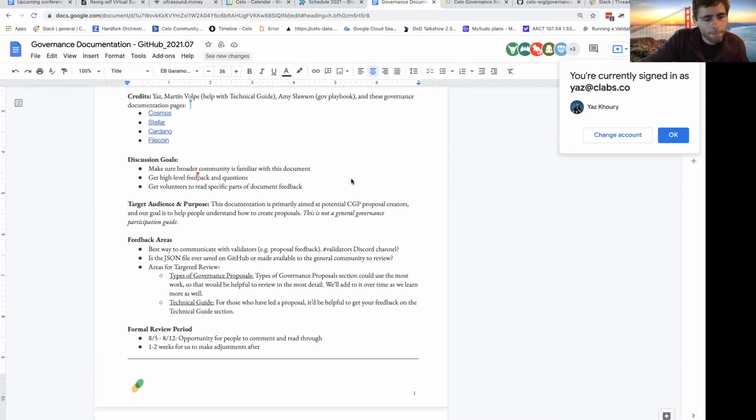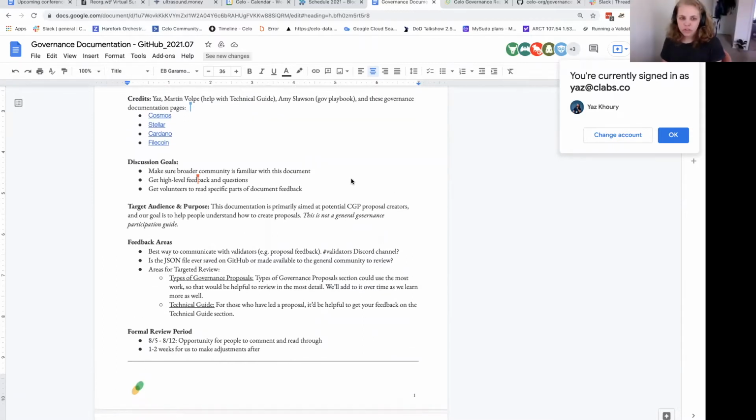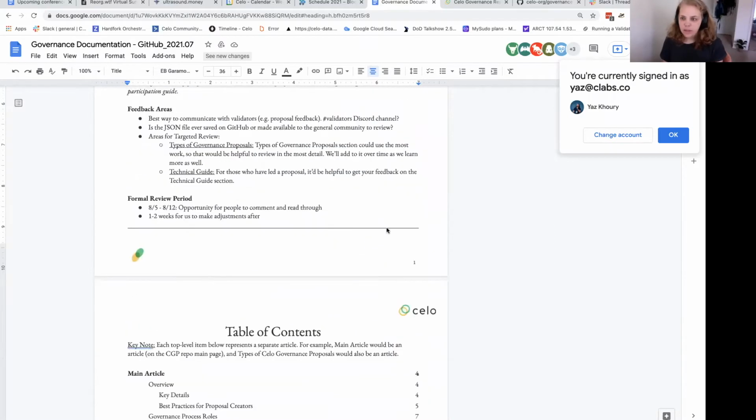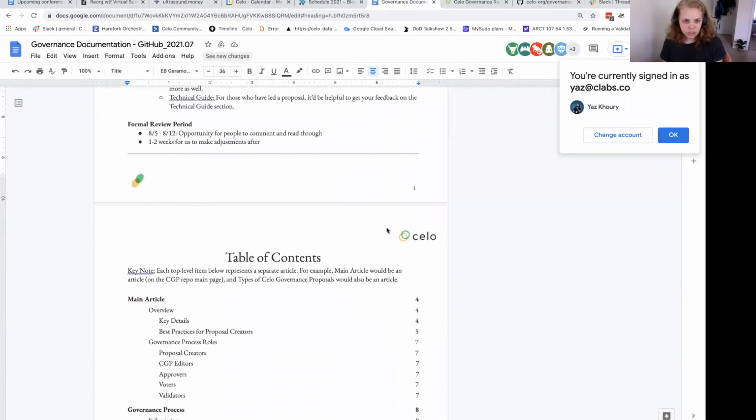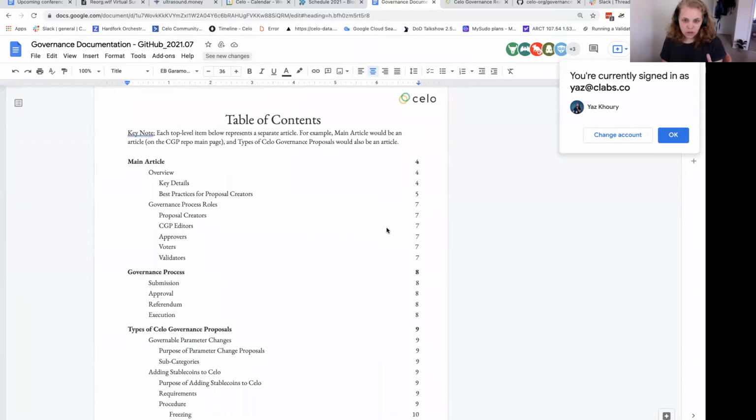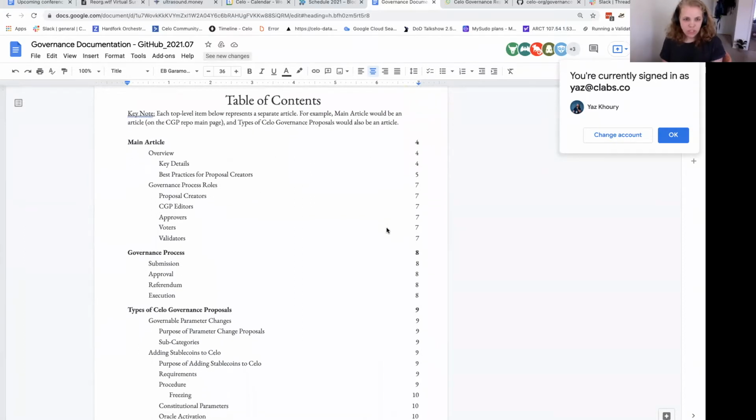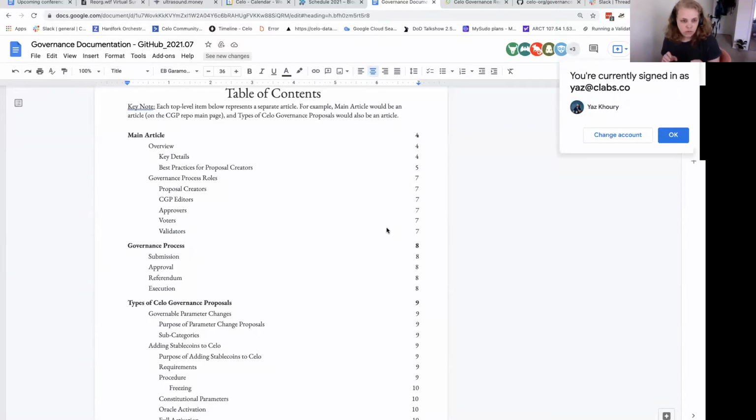Yeah, so we split this document into a few different slices. You can check out the table of contents on the second or third page. We broke it into a main article where we have an overview of some of the key details about Celo's governance and some of the process roles. So we've got creators.